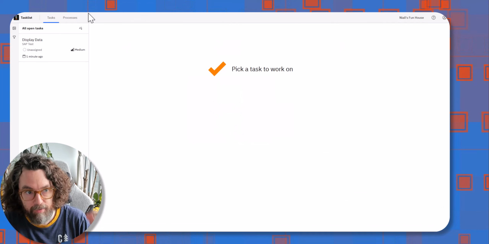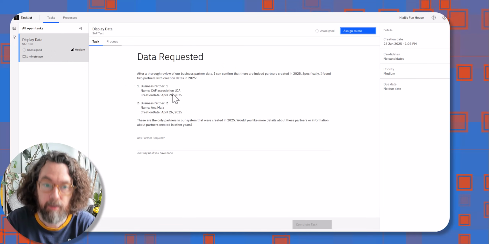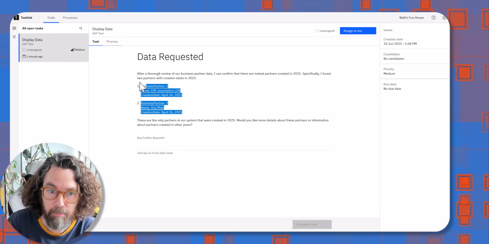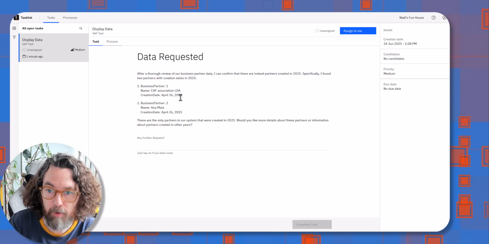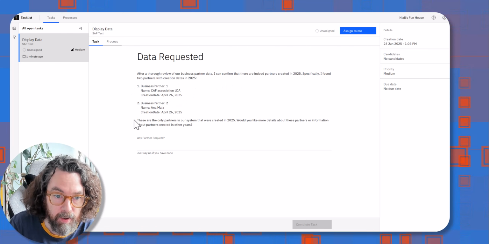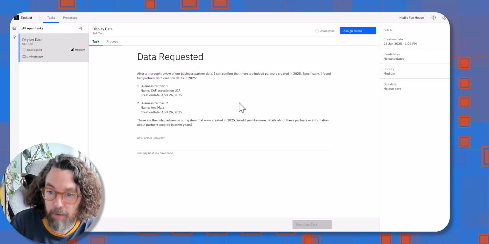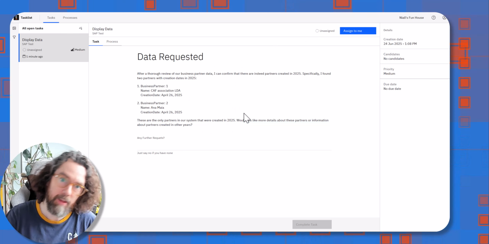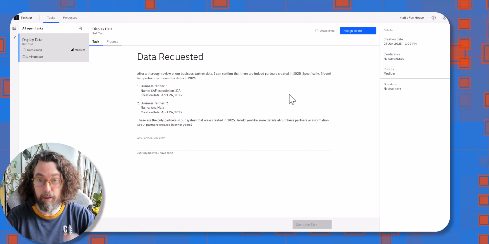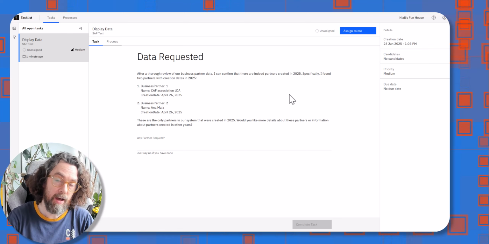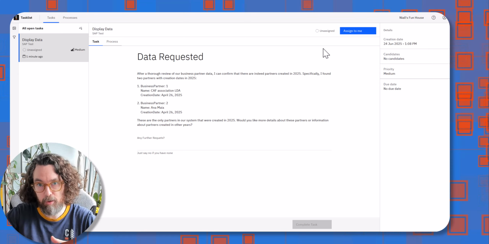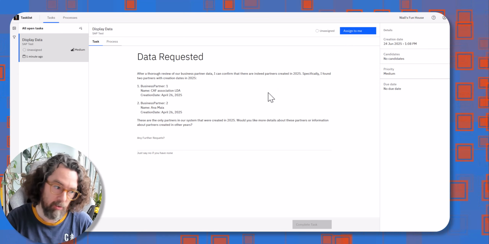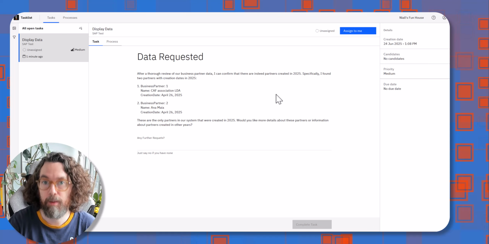So if I then go to task list and click on display data, we see that this has given us that specific list, right? After thorough review of the business data, I can confirm that these are specifically the ones that are there. They're also the partners the system created. Blah, blah. Okay, that's pretty good, right? The nice thing is that this was able to use what is a relatively rigid service and be able to expand that to ensure that users don't have to deal with those limitations.